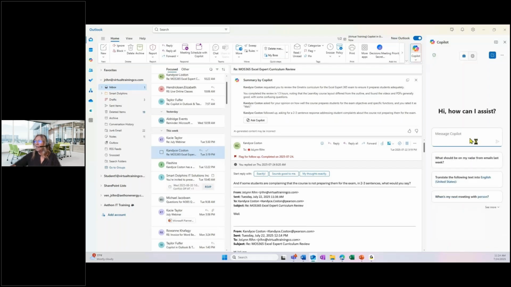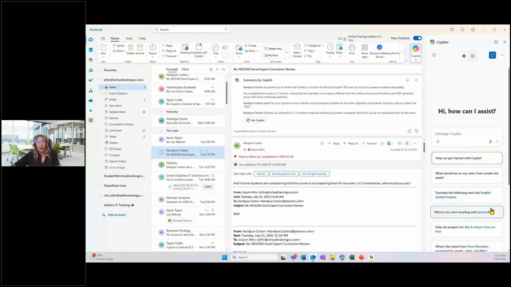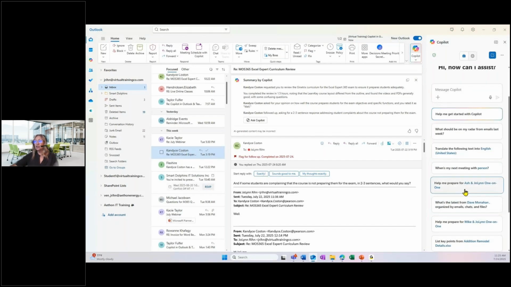What should be on my radar for emails the last week? Translate the following text into whatever language you want to choose. You could see I could use any of these, or down below it says see more. If I click on the see more, what that's going to do is expand to give you additional features.